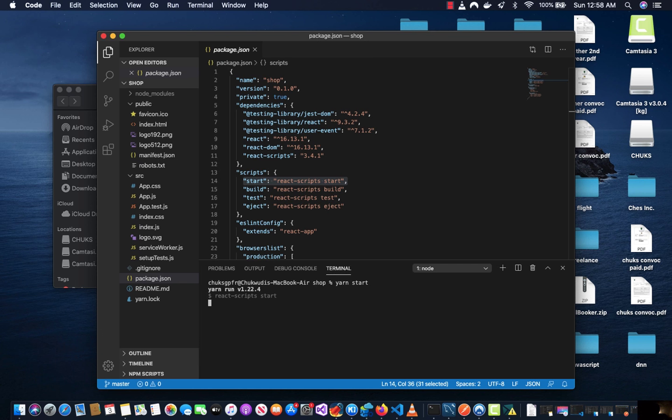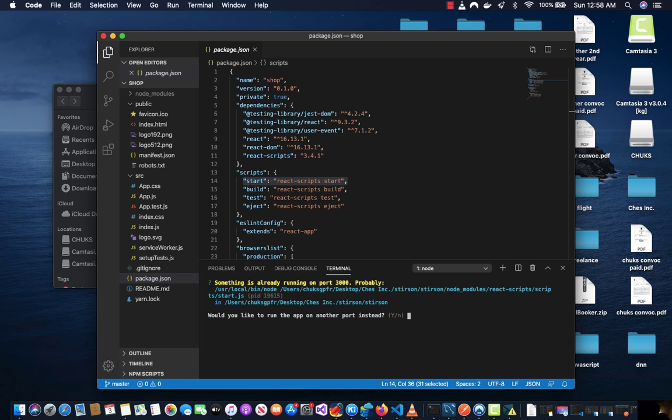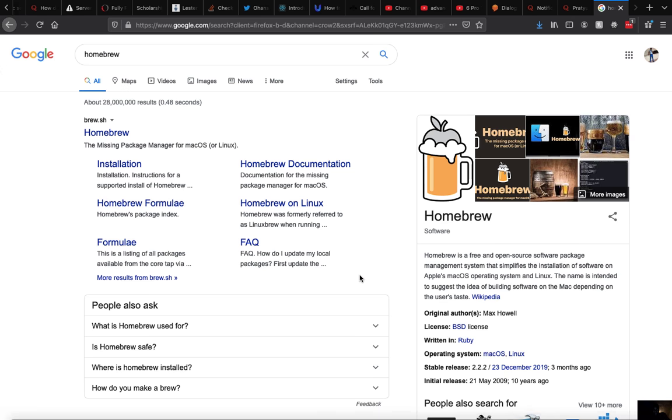It's building everything because this is the first time I'm running it. I'm already running a React server because I have a project I'm currently working on. I'm running a React server on port 3000. React basically opens on port 3000. So it's asking me, would you like to run the app on another port? And I say yes, please do that. So it opens up my browser directly, and I guess the React app comes in.